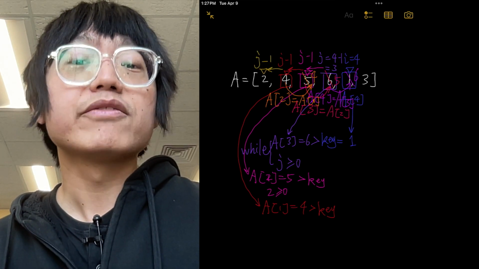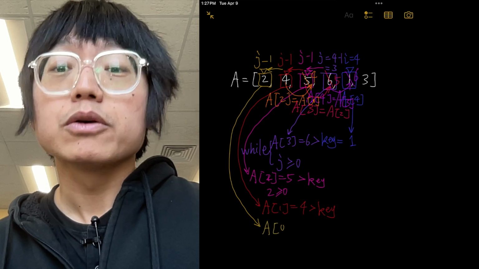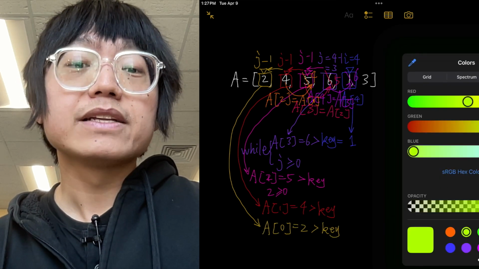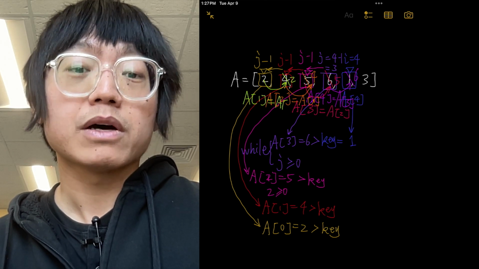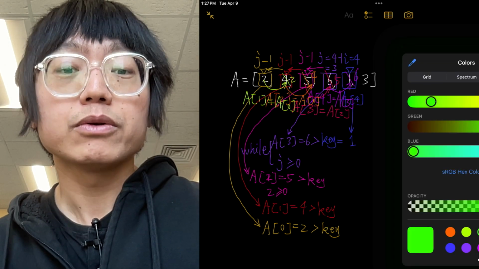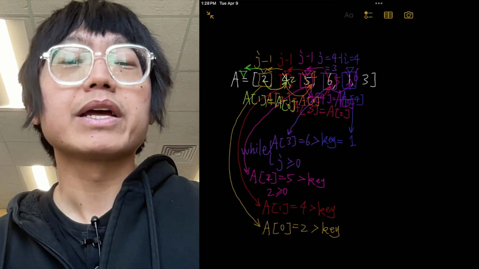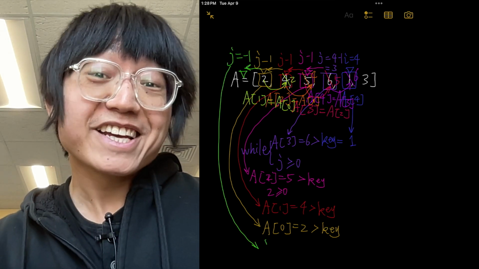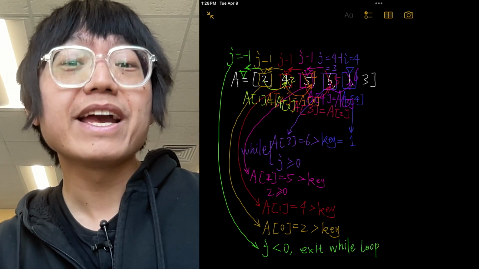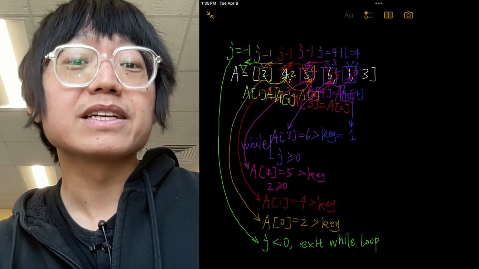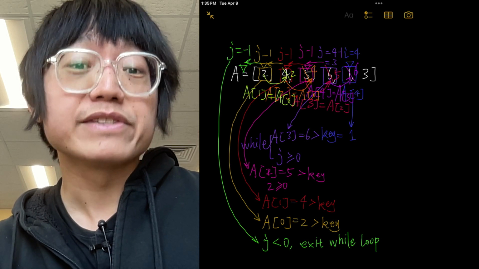And then A of j is 2, which is still greater than the value of key. And then we assign A of j to the value of A of j plus 1. Now the first 4 becomes 2, and j decremented by 1 becomes -1. Since j is now -1, which is not greater than or equal to 0, we exit the while loop, and we assign the key's value into A of j plus 1.